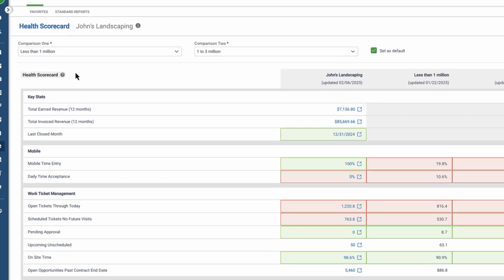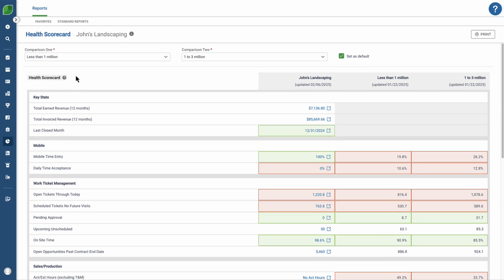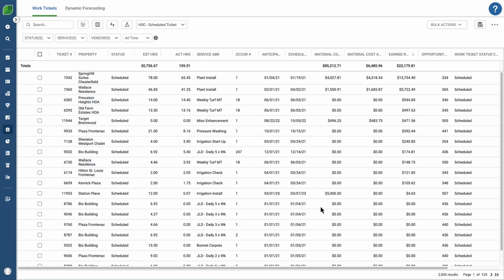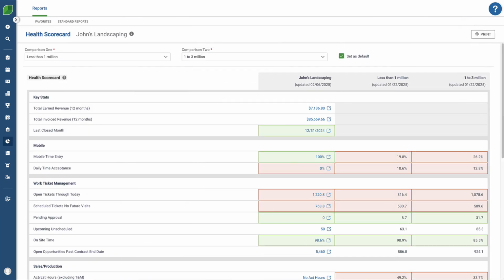For more details regarding any of your company's metrics, click the blue link and you'll be taken to the corresponding page within Aspire. Just keep in mind the corresponding pages are live data, but the health scorecard data is updated weekly.